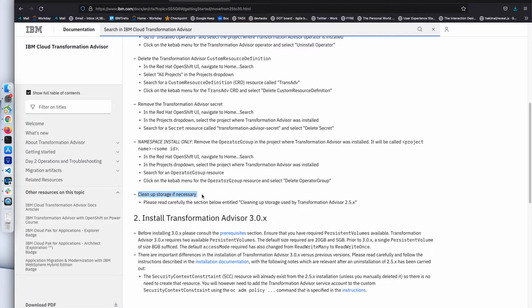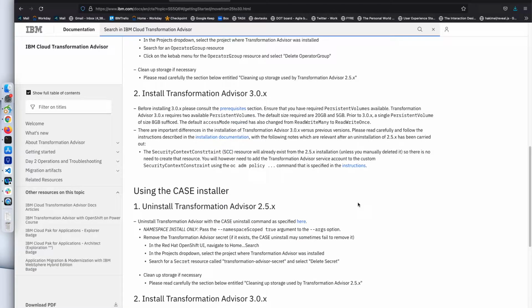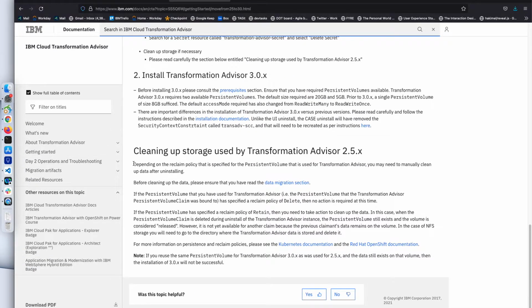And finally, you need to clean up storage. So if you've had storage for your 2.5 installation, as you likely have, then you may need to do some cleanup depending on how that storage was configured. So we've got a section in the documentation to describe that. And really it depends on the configuration of the persistent volume that you had used for your storage.